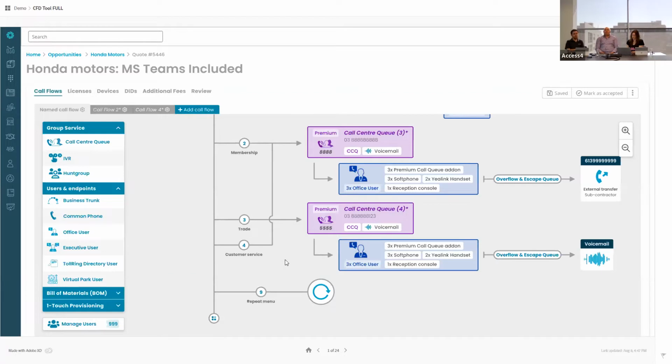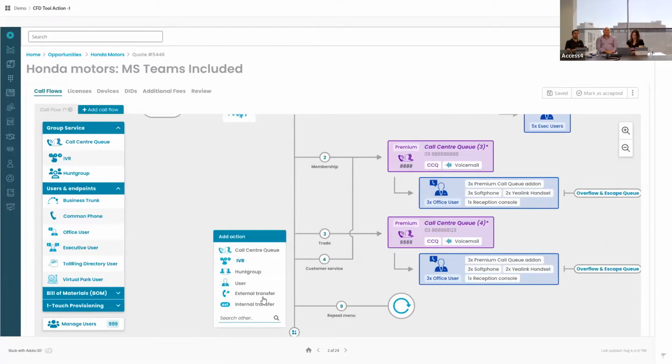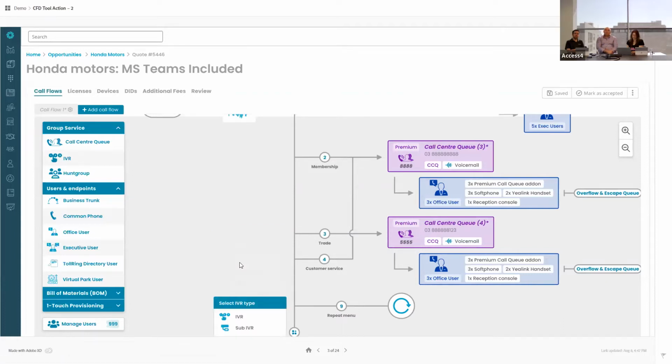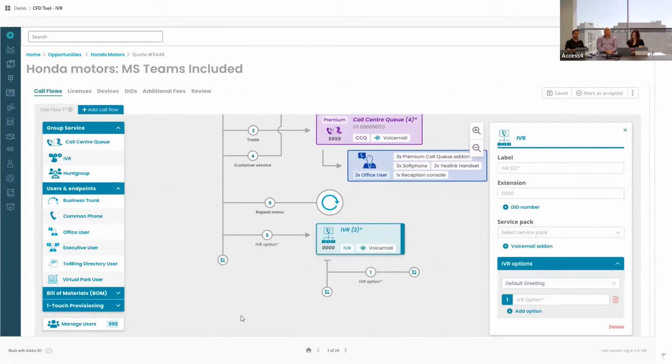So to do this, there's these adds and pluses all over the place. I click there, and it gives me some options for what I want to pick. I could also search for others if they're not shown. This is the most used ones. I'm going to do IVR. It gives me options for IVRs, so I can do an IVR or a sub IVR. I want an IVR, it gives me some information about it, and I'll click there.